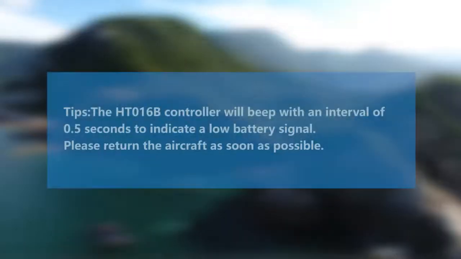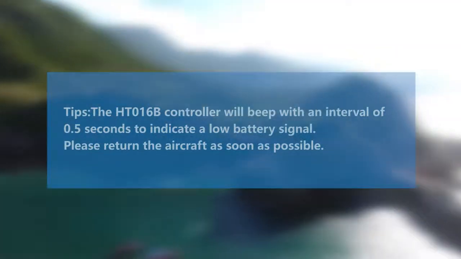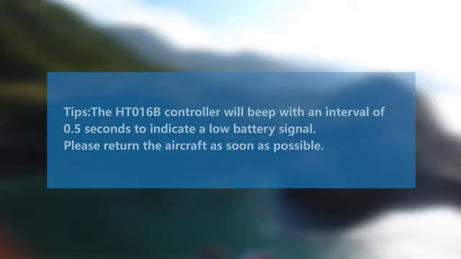The HT016B controller will beep with an interval of 0.5 seconds to indicate a low battery signal. Please return the aircraft as soon as possible.